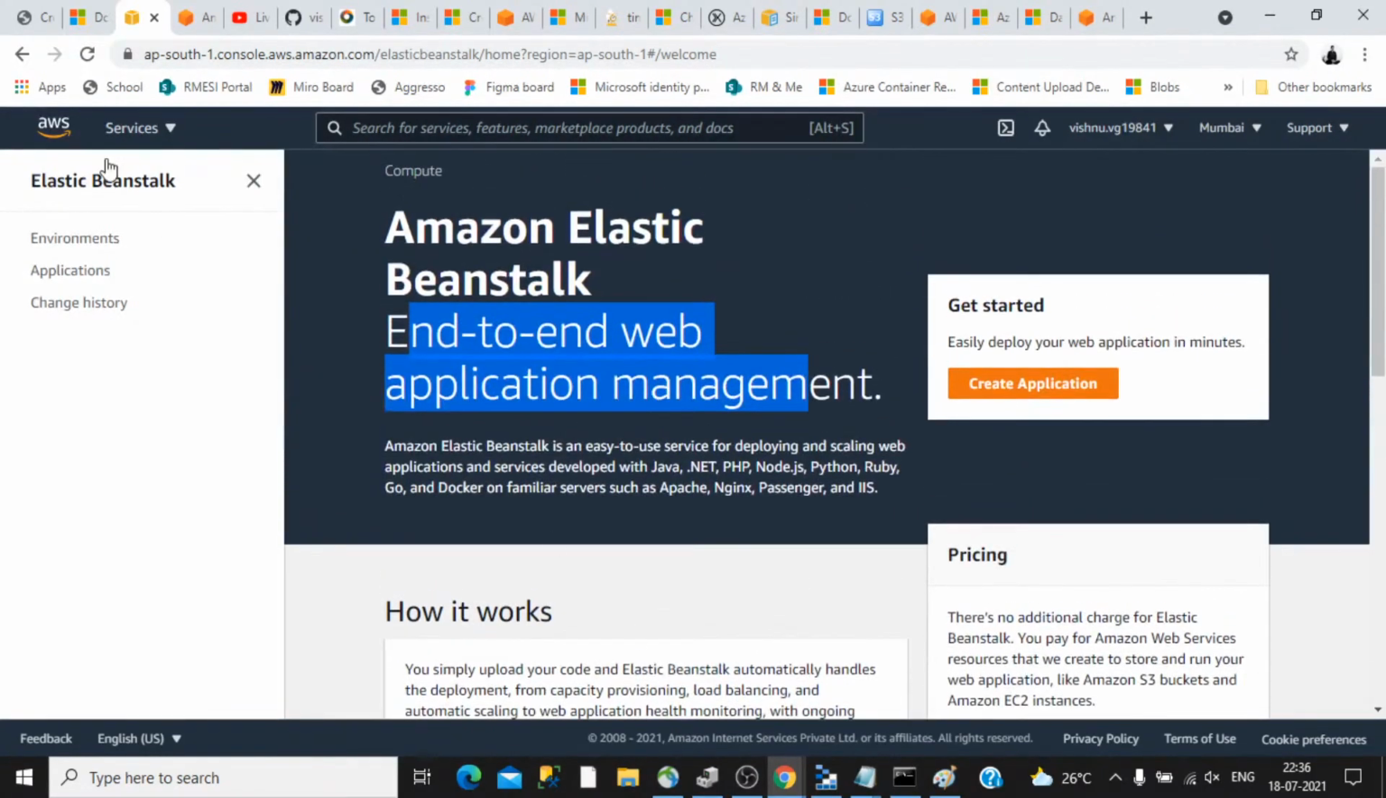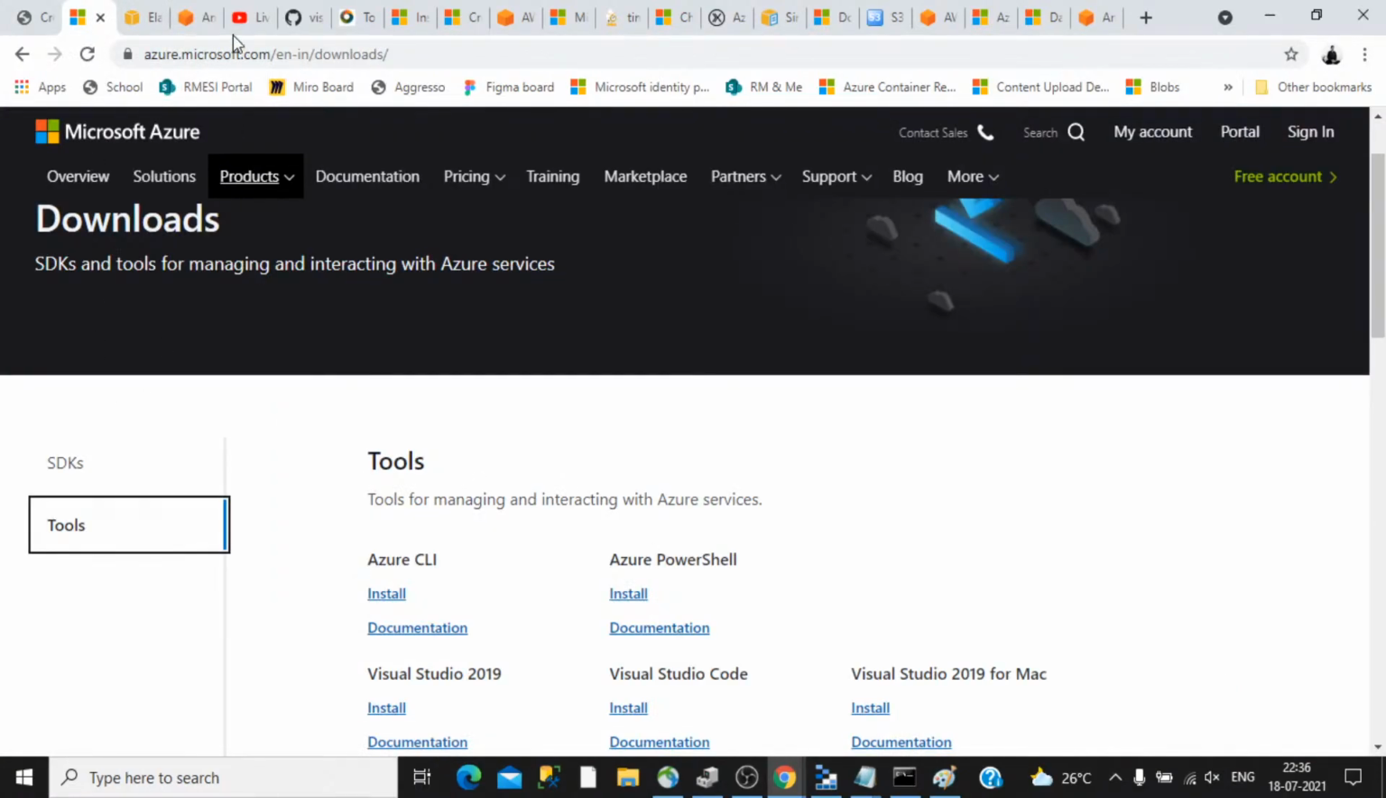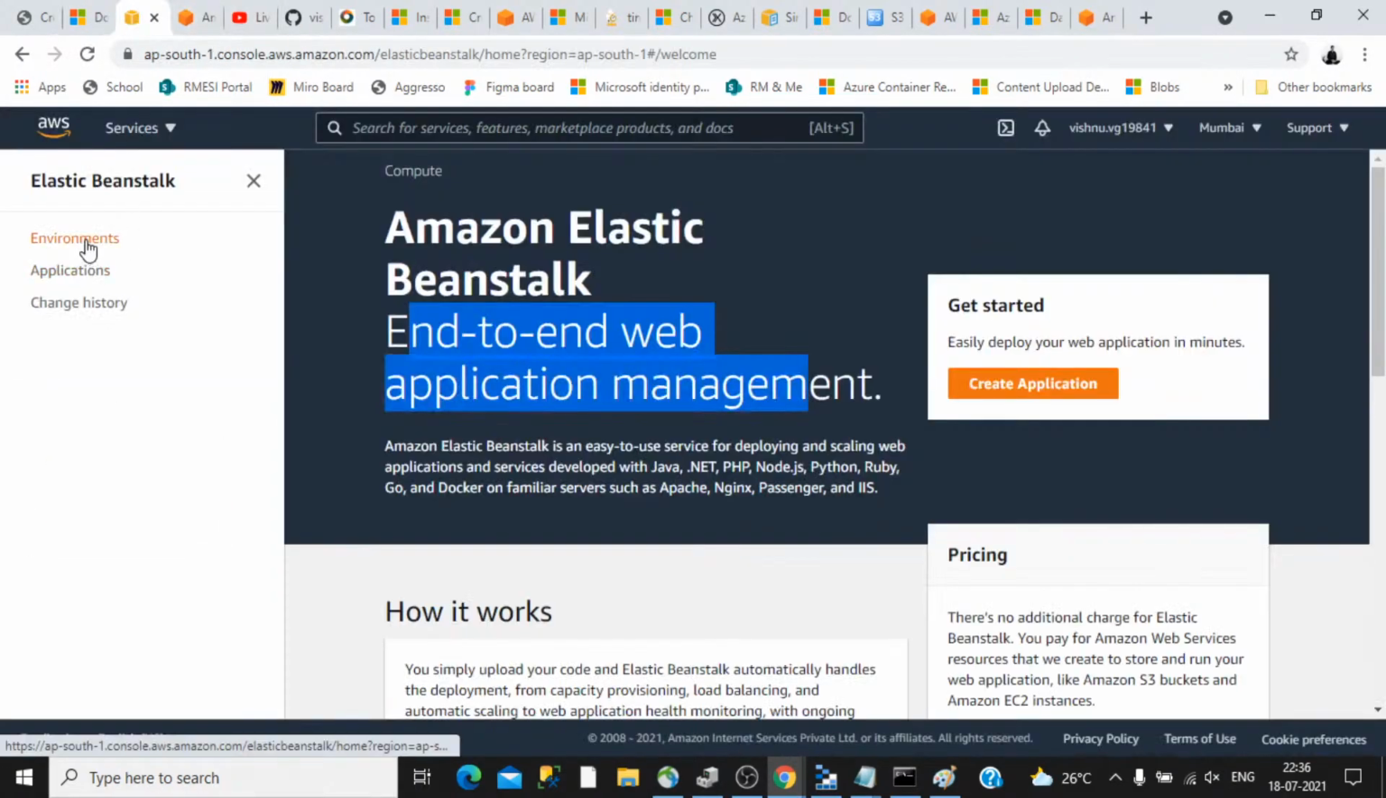Elastic Beanstalk has different options, like you can create different environments for dev, test, or QA, and you can manage the applications as well. This environment concept is interesting to understand, because each environment has its own specific set of configurations, so that you can customize for your different environments.